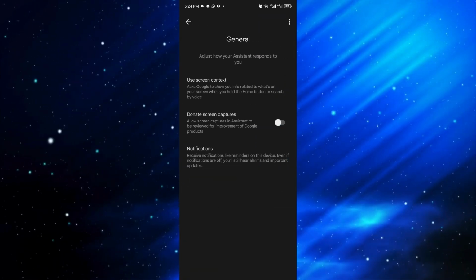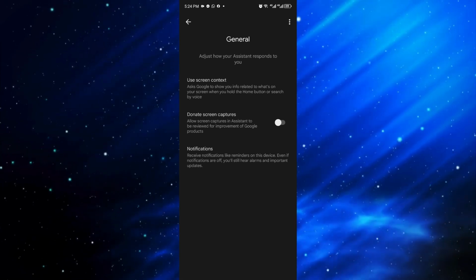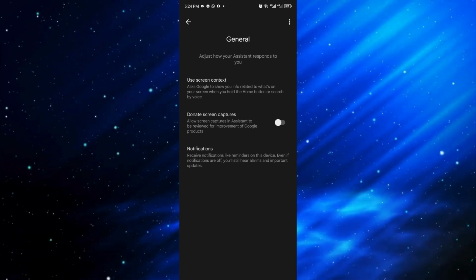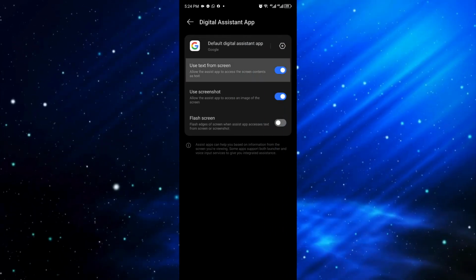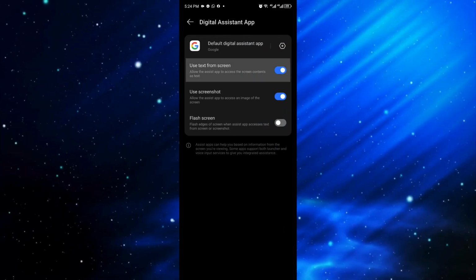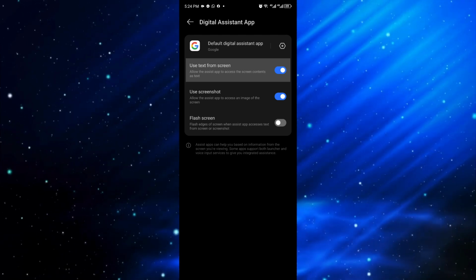Inside general, you can just go ahead and make sure that the use screen context is turned on. You want to go ahead and click on it, and from here you want to make sure that the use screen or use text from screen is turned on and use screenshot.